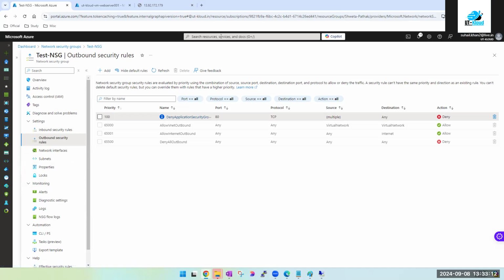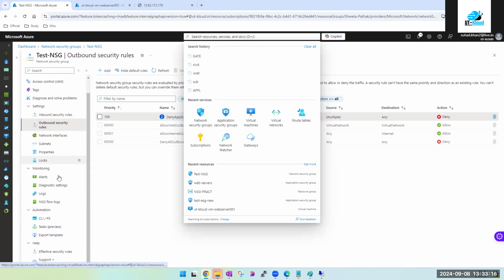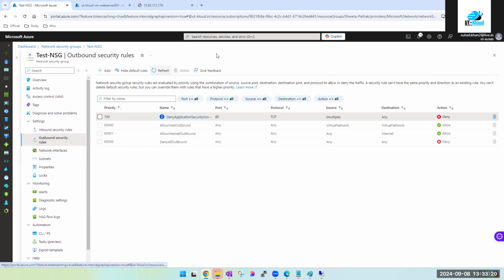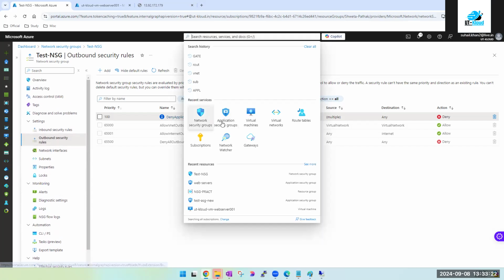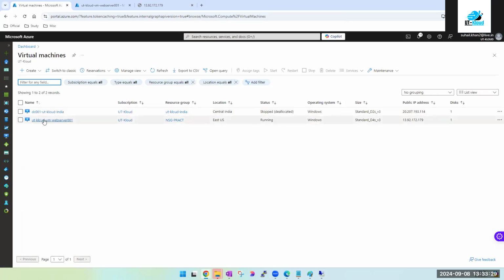Okay, so there is a tool, guys, called IP Flow Verify. Let me check where it is. It's somewhere on the NIC. Let me go to this machine. IP verifier.